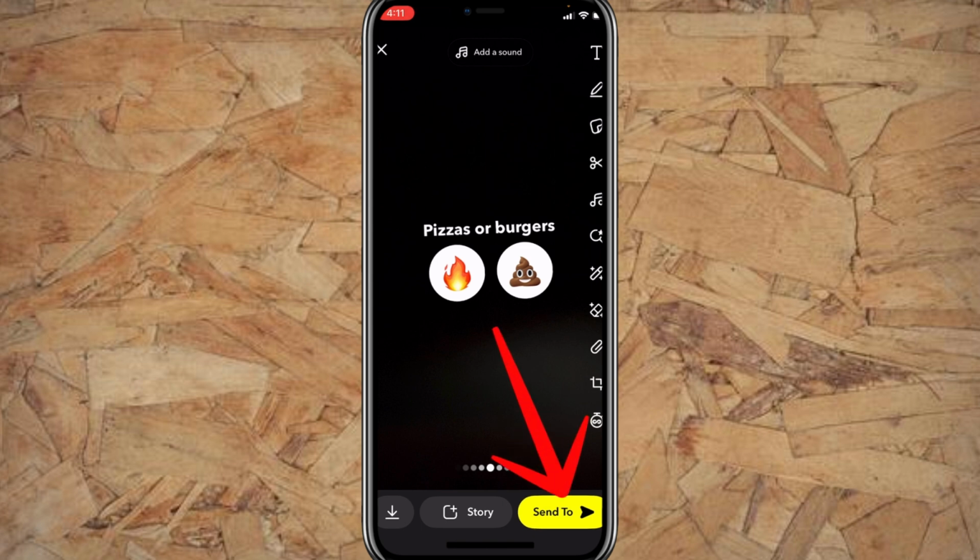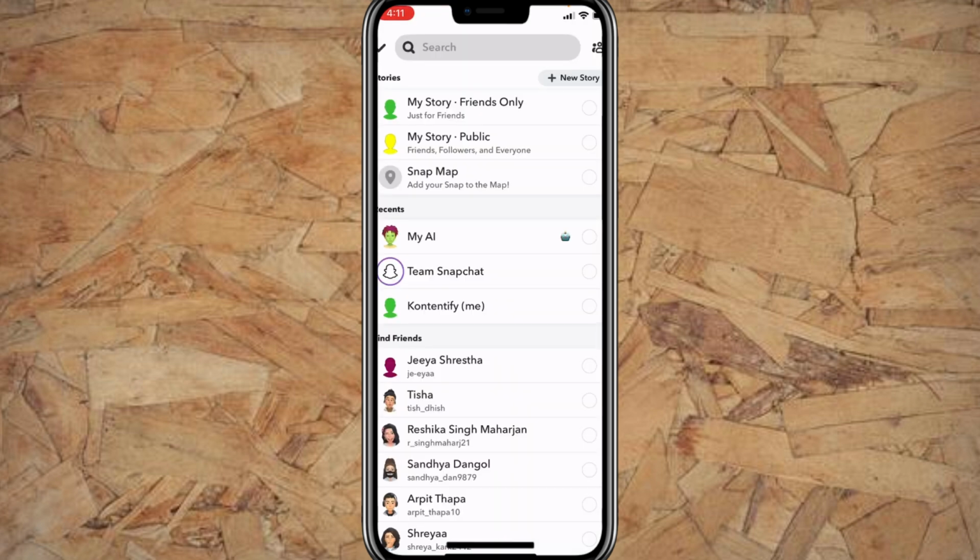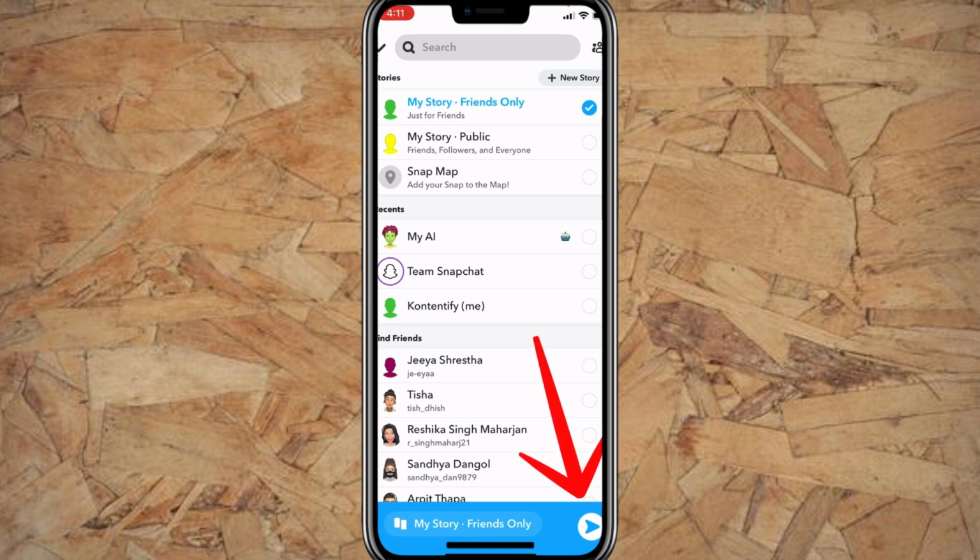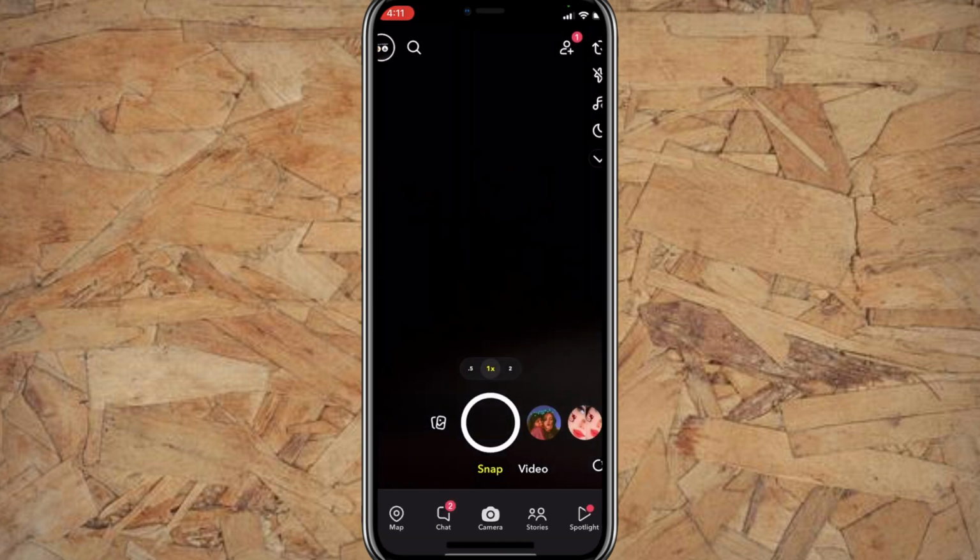Once you're happy with your poll, tap the Send To button in the bottom right corner. On the Send To screen, tap My Story. Then tap the blue arrow button at the bottom right to post your story with the poll. Your story is now live.